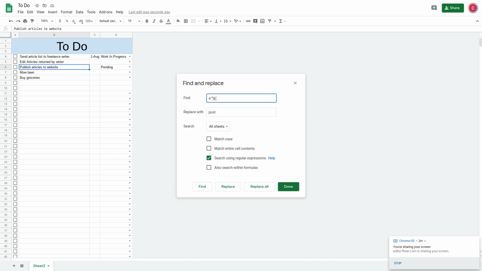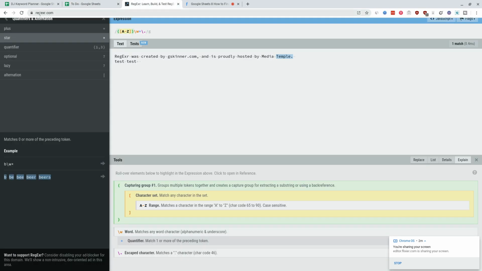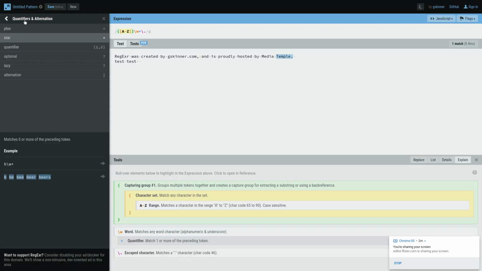Now, there are a few different options for using wildcards. The period represents the character, and the asterisk represents the number of characters that you're looking to replace. So if we go over to regexr.com, they have a nice little cheat sheet that shows you each of the options you can use. So I can do a plus if I want to match at least one character.